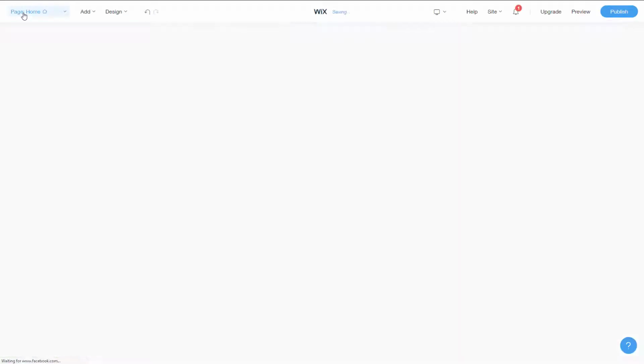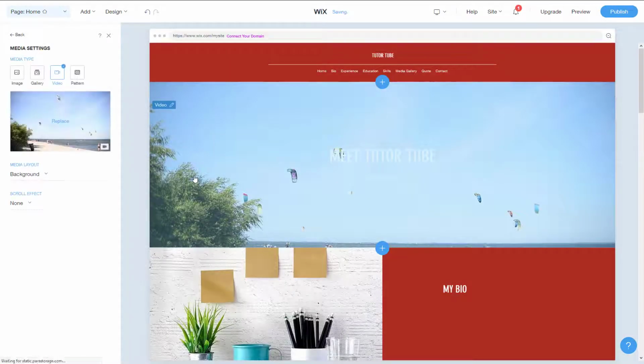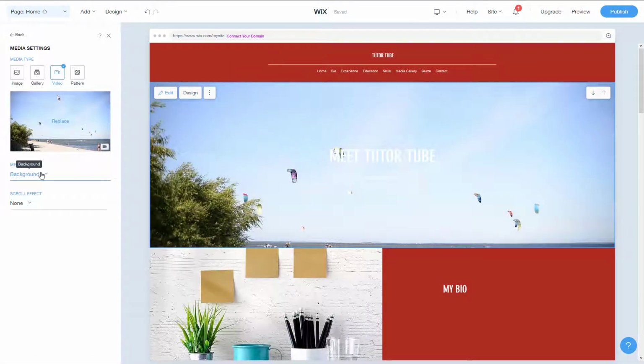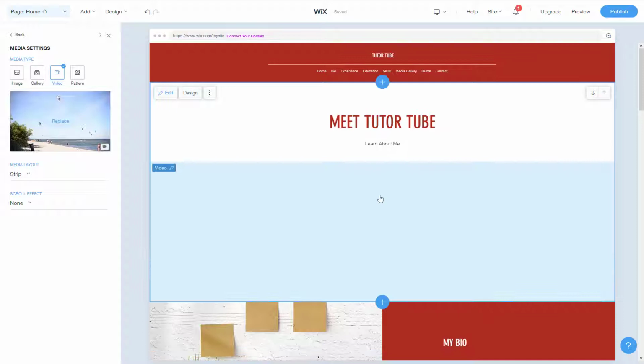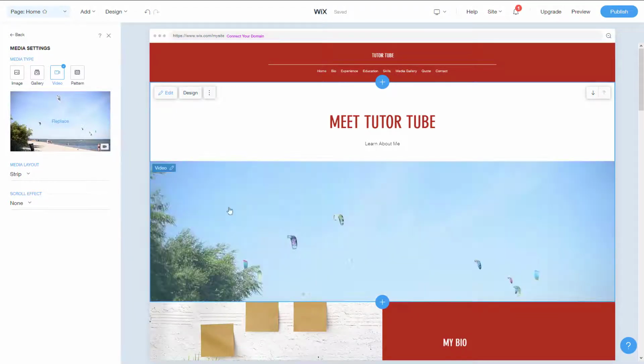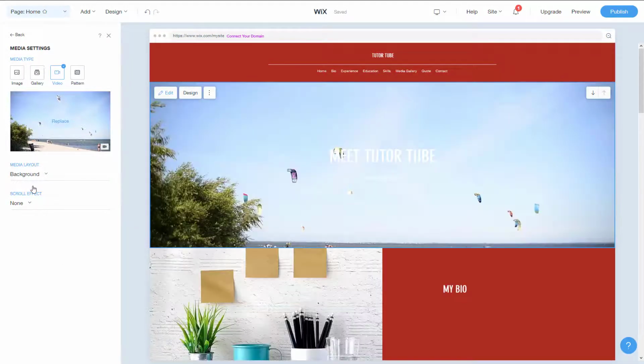So let me just go back over here. And then over here, you have some media layout options. For example, there's background right here. You can go for a strip type of layout right over here so that the video actually pops up below, just like this. So these are the type of options which are actually given to you. So background or strip, according to what you need, just like that. You can also work around with the scroll effect as well. So that's how you use videos as backgrounds in Wix ADI.